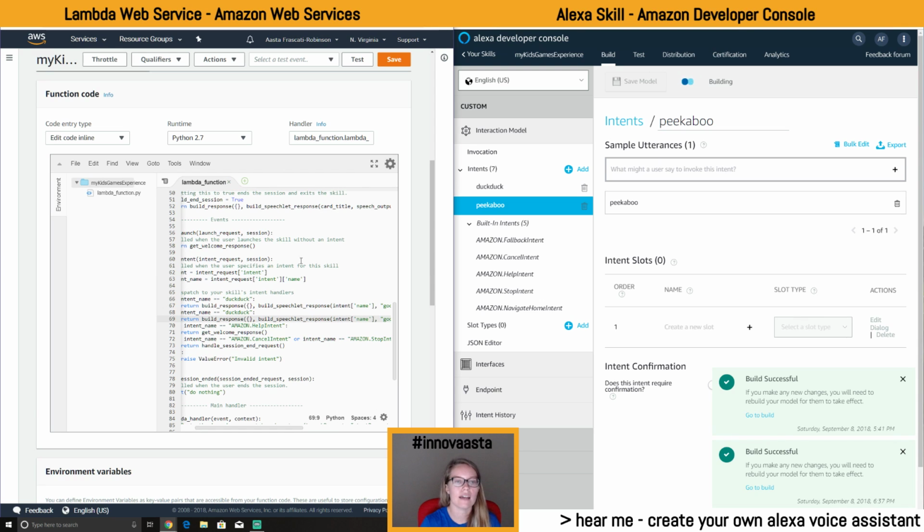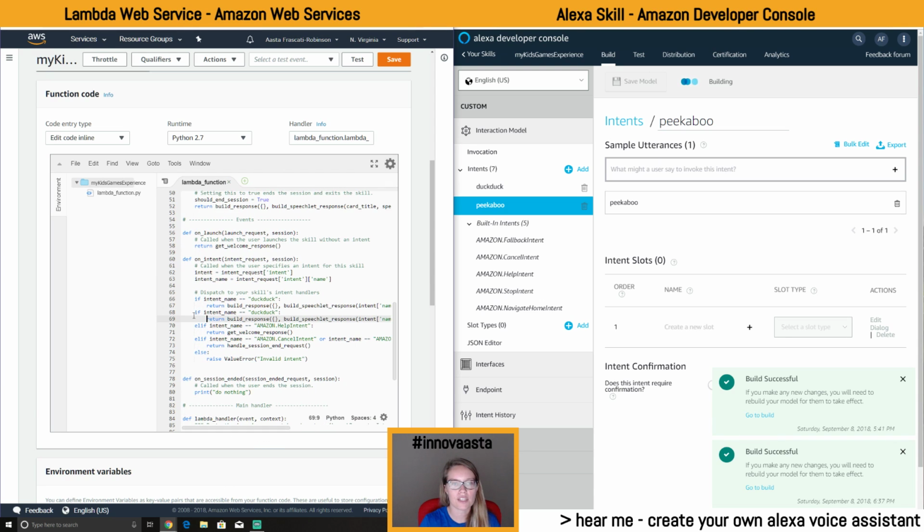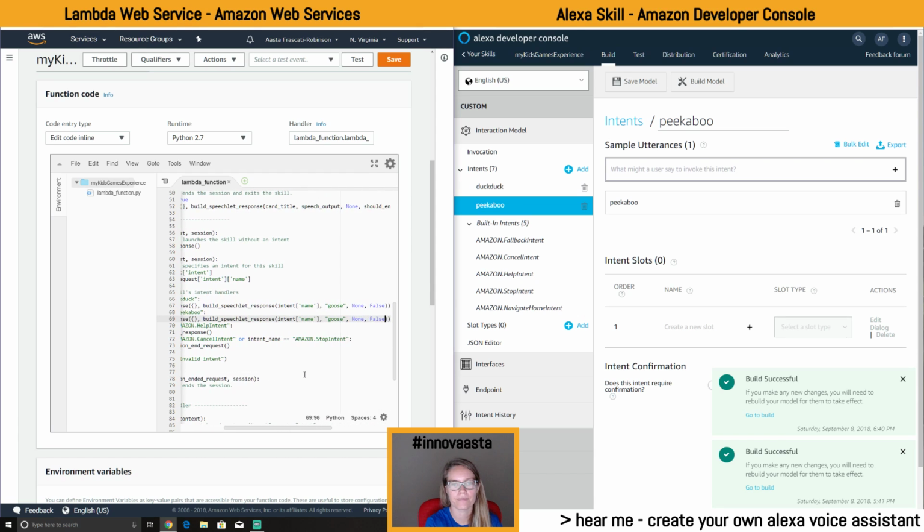And in Python, if you're doing the else conditions, the text for that is ELIF. Else if is shortened to ELIF. So the beginning of your row that you just copied needs to say ELIF. And we're again going to use our intent name. As a reminder, our intent name was Peekaboo. And what would we like to say in response to Peekaboo? We'd probably like to say, I see you.